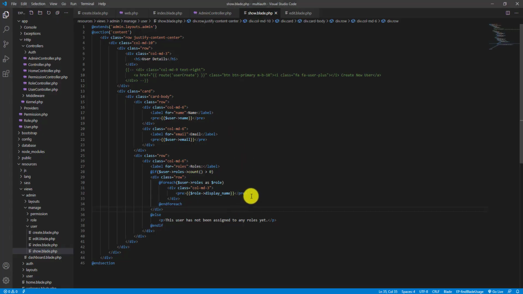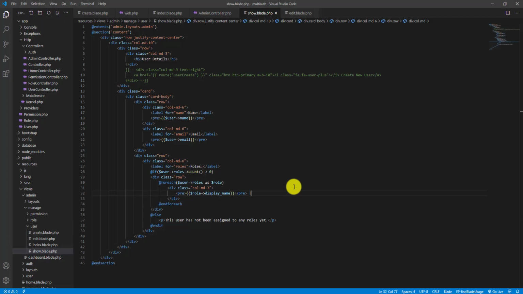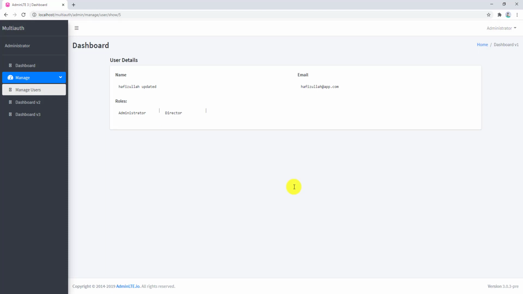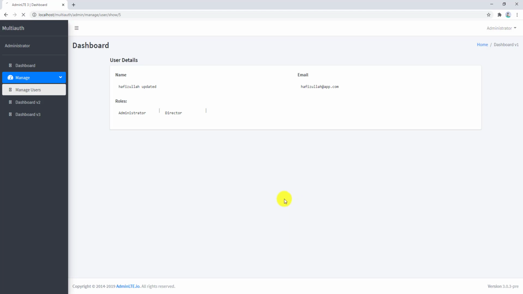Let's also put a pipe in here. If I refresh, we want this pipe after this column div. It's not looking good, so remove it. I think that's okay. That's okay, guys, no problem.